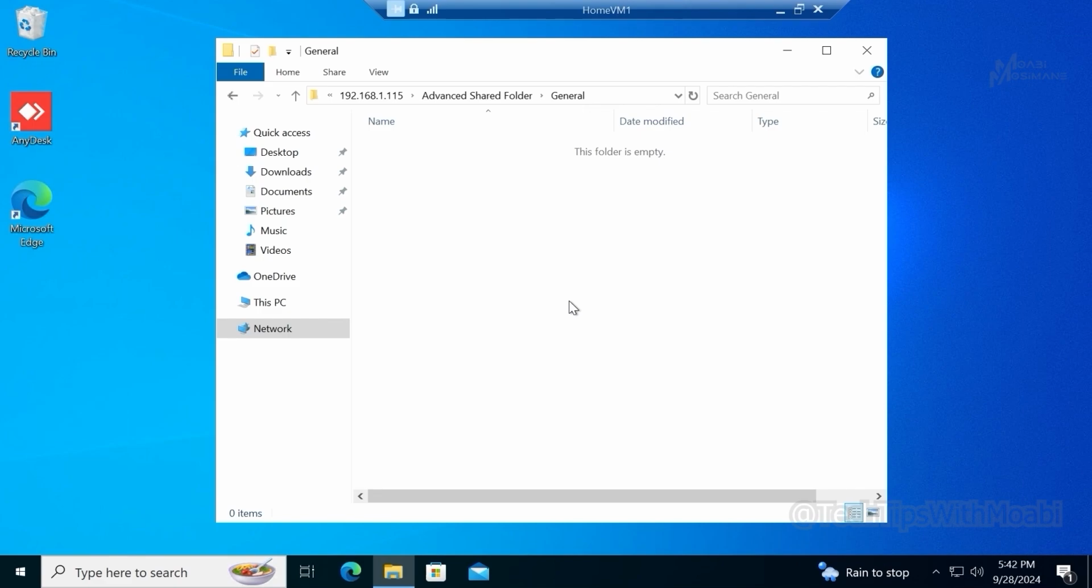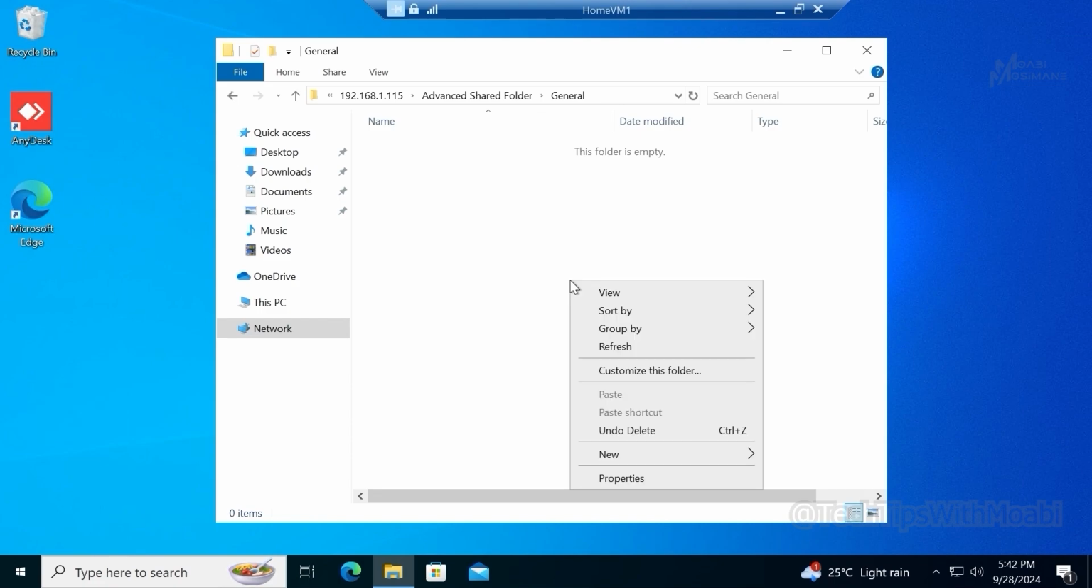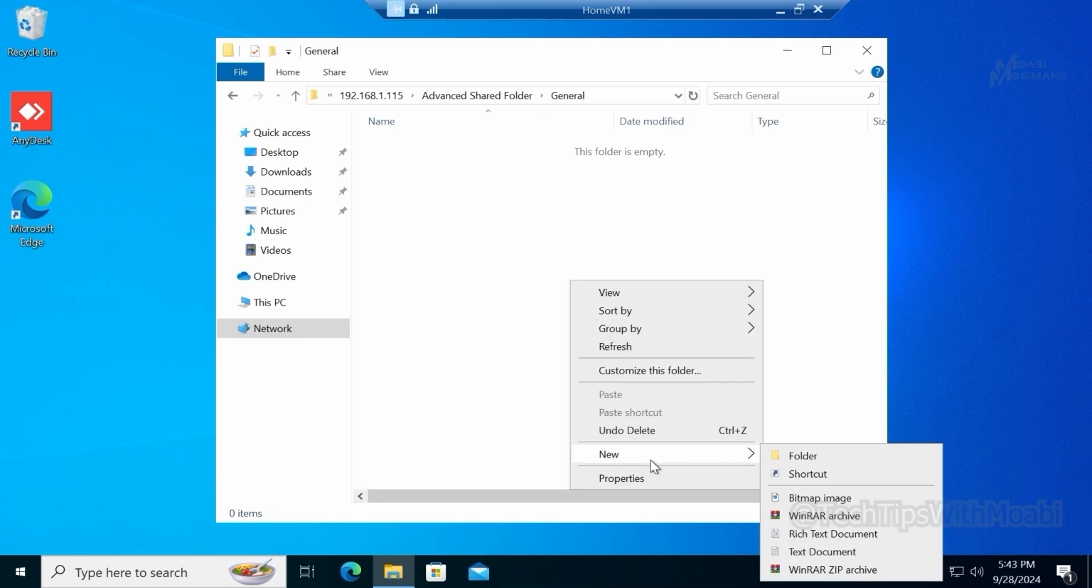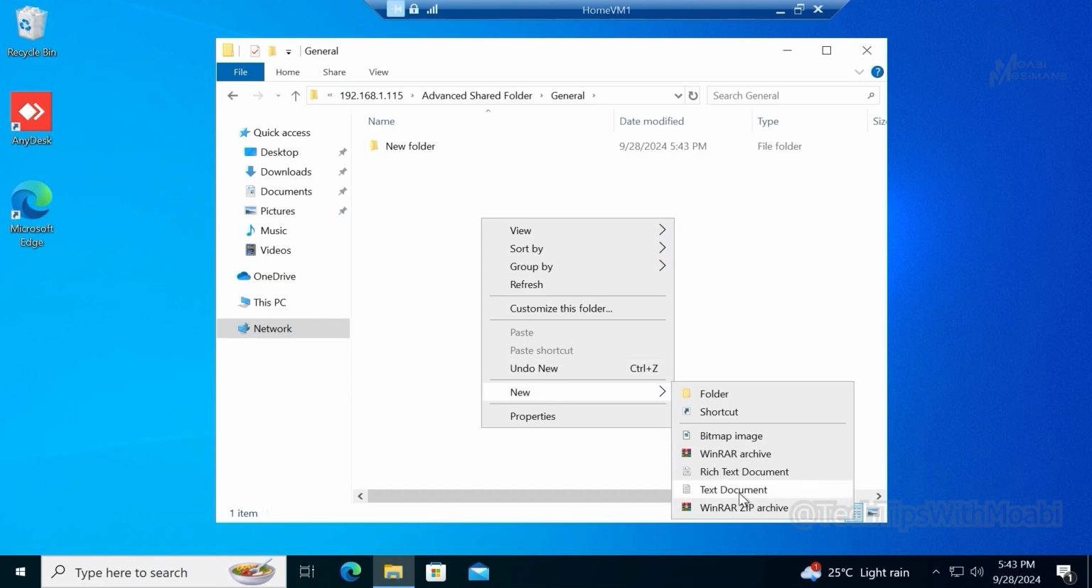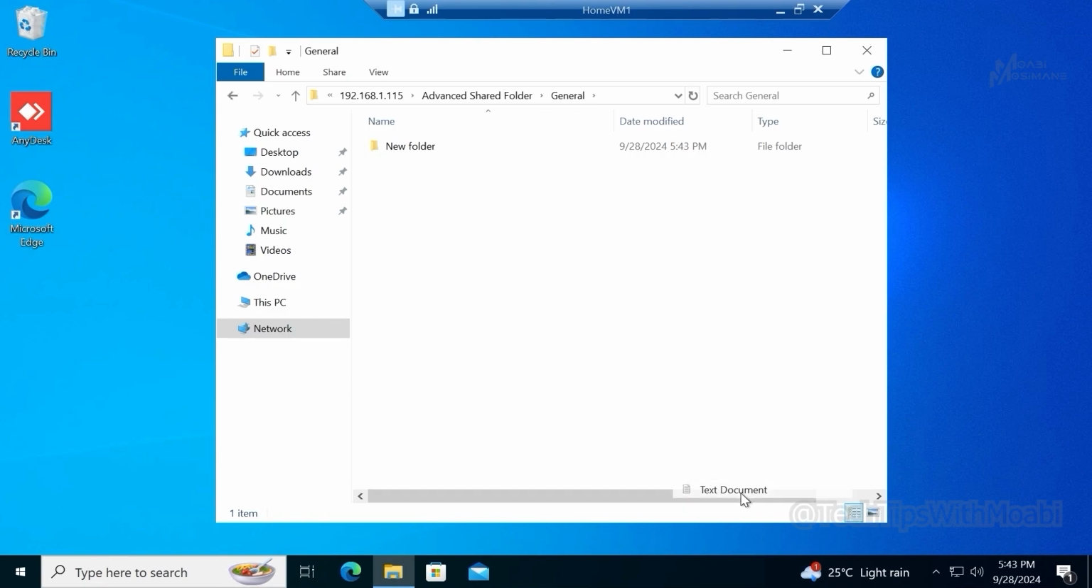So now that I'm in the general folder, I want to see if it is possible to write into this folder. So I'm going to right click anywhere in the folder and then select the option New. And now select Folder. So user A is able to create a folder inside the general folder. Let's see if we can create a text document. So right click anywhere in the folder and then click New. Then select Text Document. And again, user A is able to create a folder and a file inside the general subfolder. Let's see if we can delete these files from the general folder.